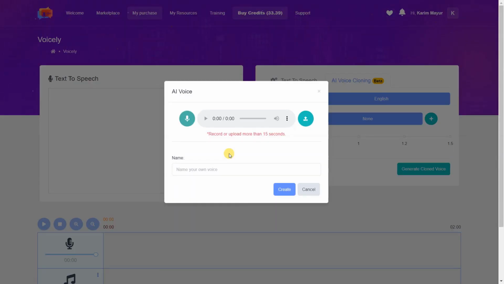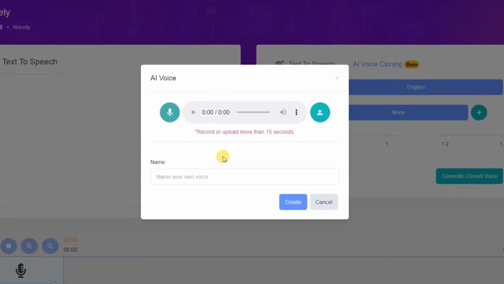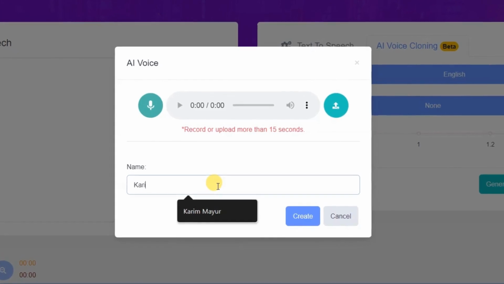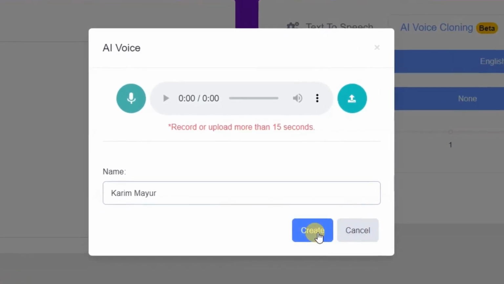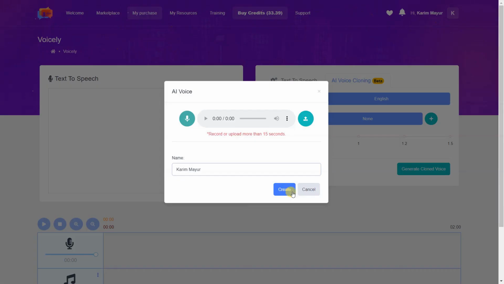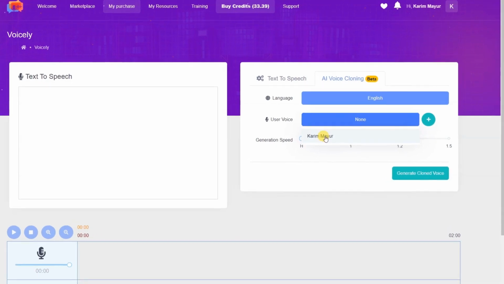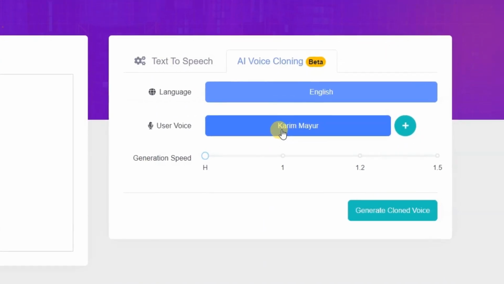Here you need to record 10 to 15 seconds of your own voice. Then enter your name and click on create. I have already created my voice clone, so select your name.